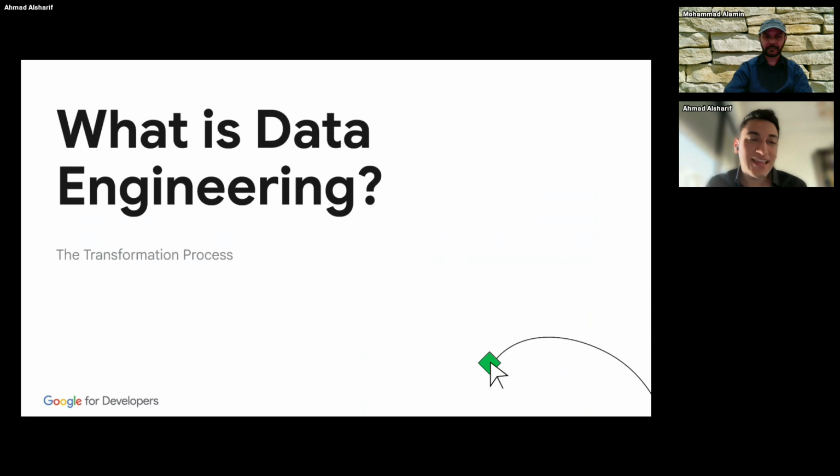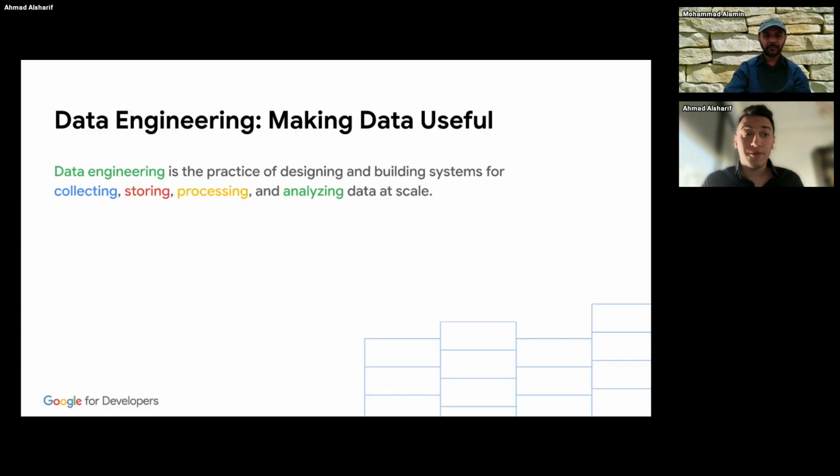So what is data engineering? It's simply the transformation process. The blocks that we have, we shape them into a better form that we can understand, that we can make use of. But by the book, data engineering is the practice of designing and building systems for collecting, storing, processing, and analyzing data at scale. And the words at scale are very important here because when we say at scale, we're talking about big data. We're talking about whatever the scale we have, our systems are able to collect, store, process, and analyze this data.